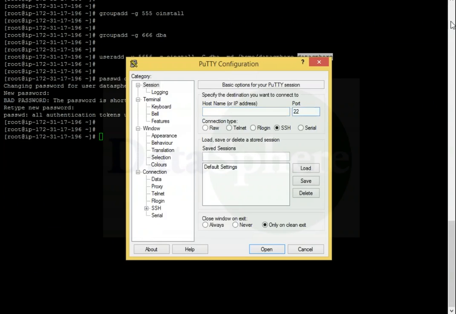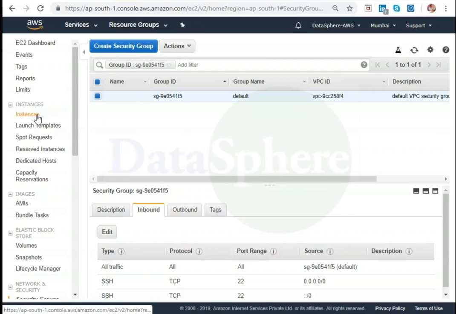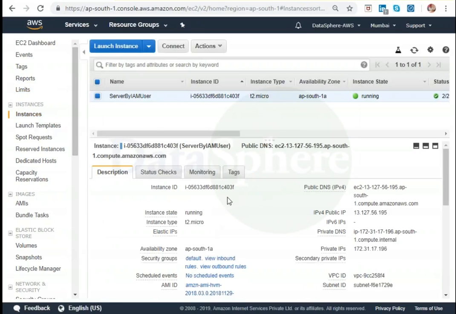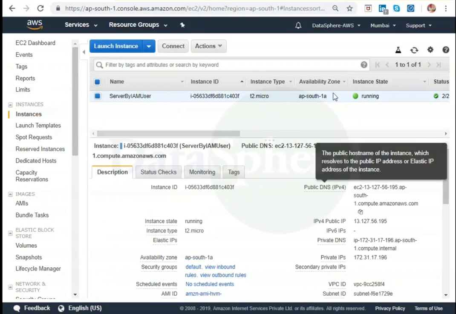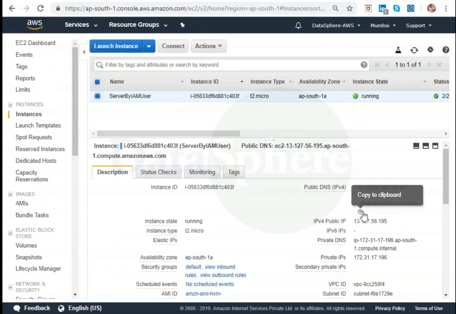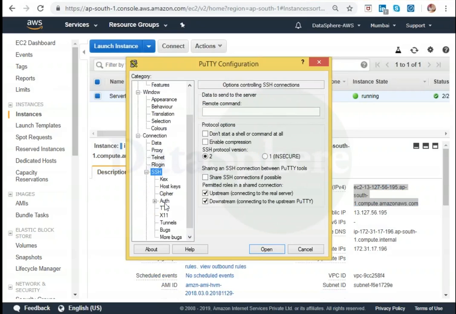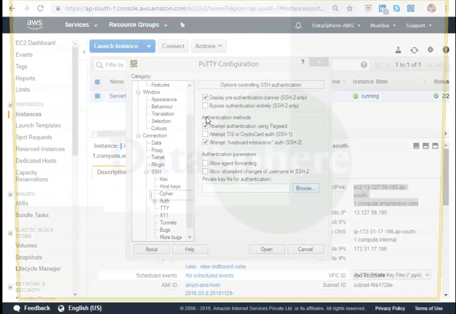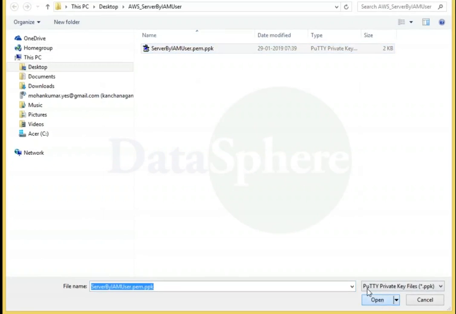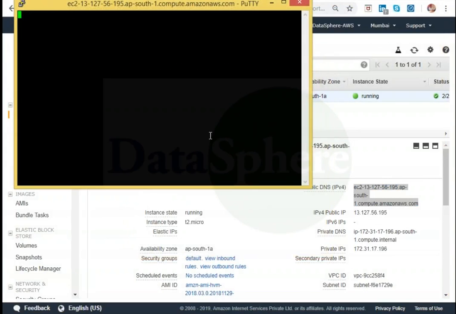Okay, we have the IP address and DNS. Let us get it from our login. From instances, the instance which you are using, you get the public DNS. Copy it, then go to Connection, SSH, Auth, browse the PPK file, open it, then say Open. Earlier, as the keys are cached, it is not prompting us again.